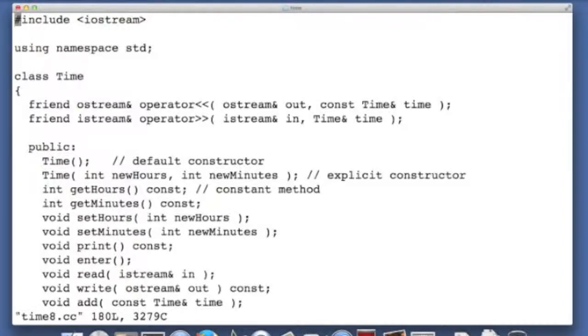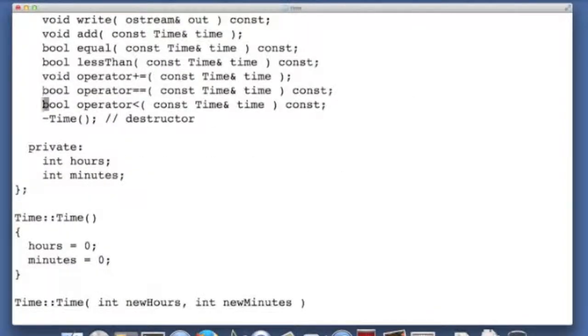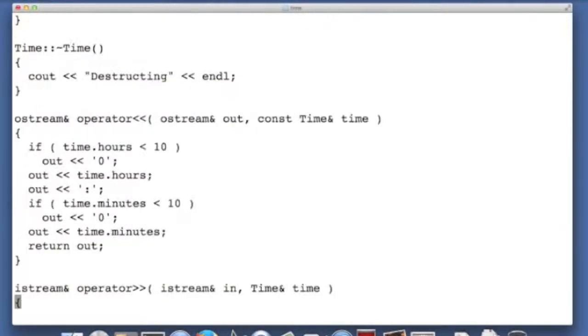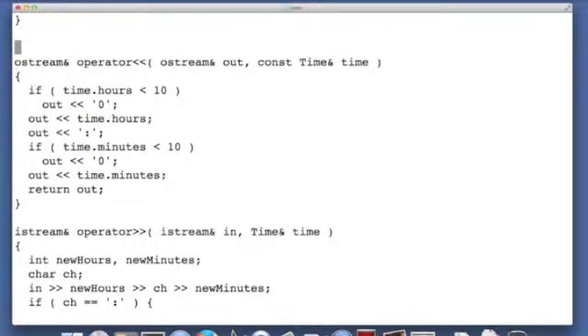All right, I want to go back and refactor my stream extraction and stream insertion operators so that they will call print and enter respectively. So I'll make another copy, and I'm actually going to get rid of the destructor here since I don't want to see those messages anymore.